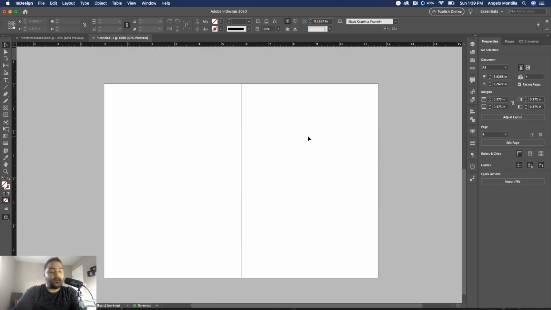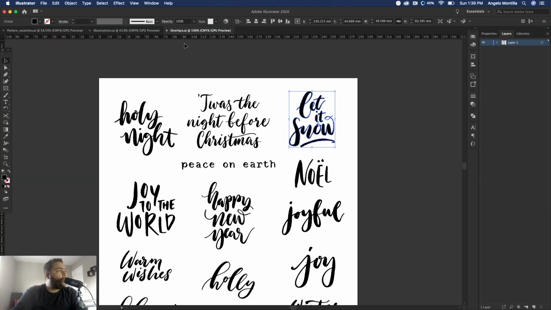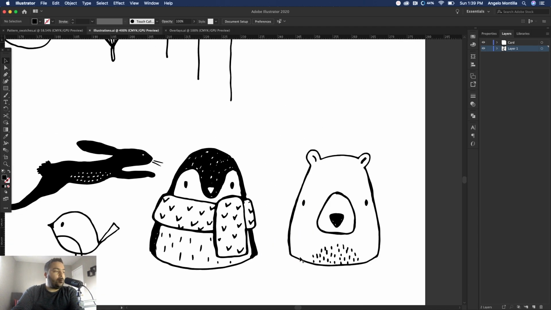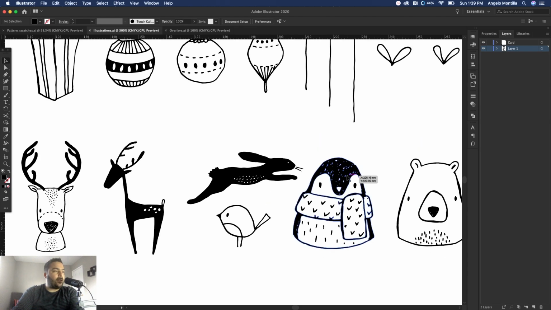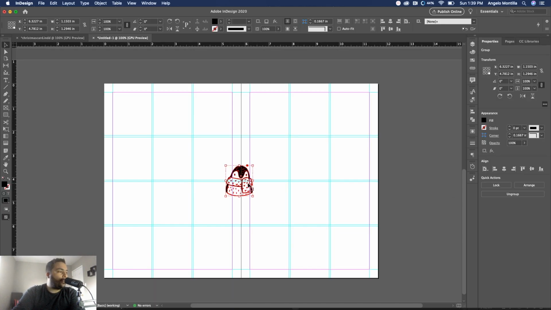Again, this one's going to be pretty straightforward as well. I'm going to go to my Illustrator file again. This time I want to go to Illustrations, and again you have many here to choose from, some really cool ones down here. You have a bear. I chose the penguin wearing the scarf. Command C. Let's go back to InDesign. Command V. Let's move this guy here.